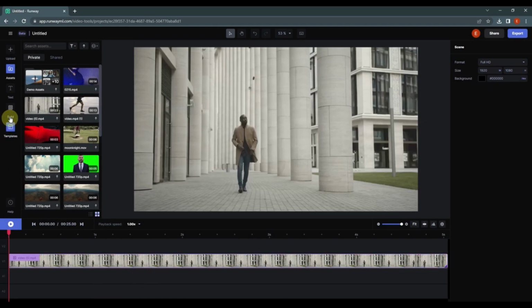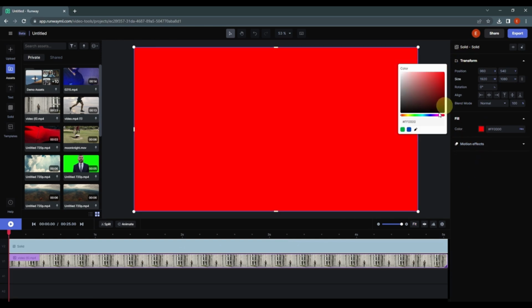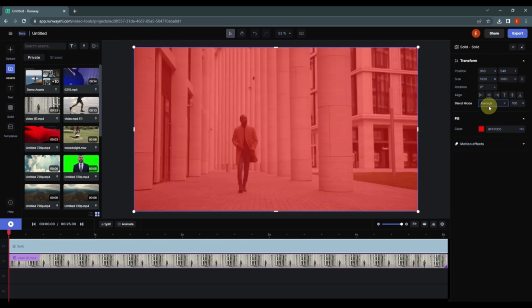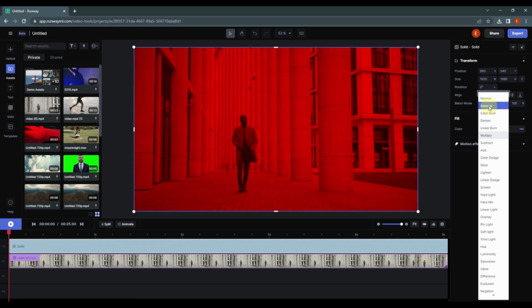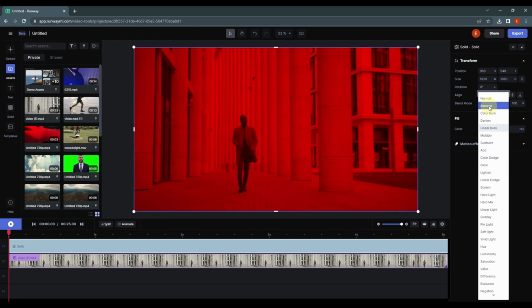Now you can use solid layer as an overlay effect. So for example, I'm going to select this solid, I'm going to click here and I'm going to select the red color. Now in blending option you can change this. You can use your arrow key to switch to different modes. So I'm going to change this to multiply. Now I'm going to press enter.